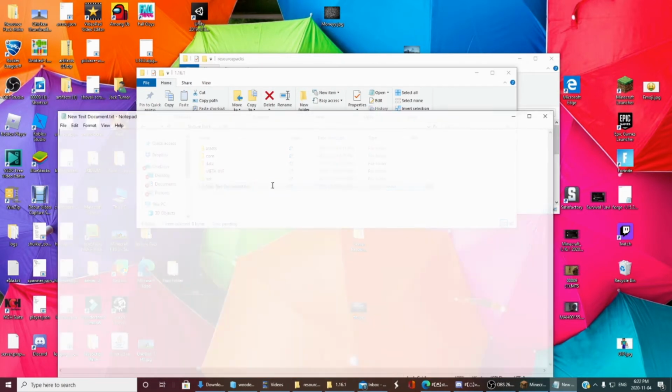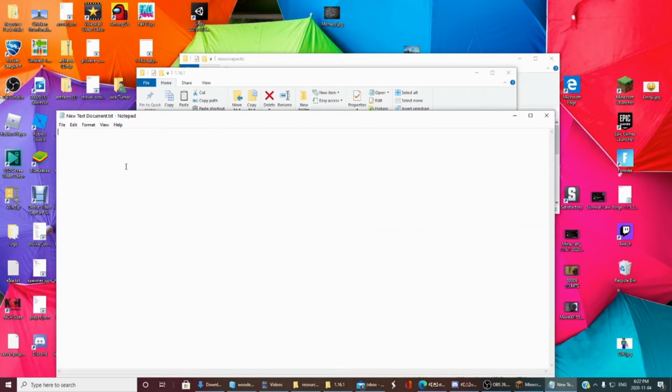Then you are going to want to make a new text document, and just go into it. Then you are going to paste exactly what's in here. So here it is. You can name it whatever you want. Let's name it texture pack again. And this is what you're going to want right here. Just exactly this. I'll put it down in the description.